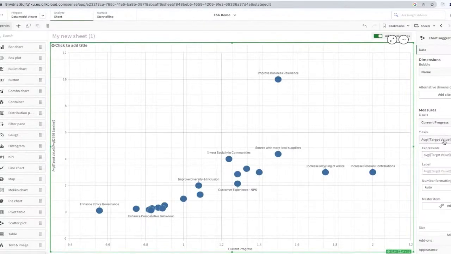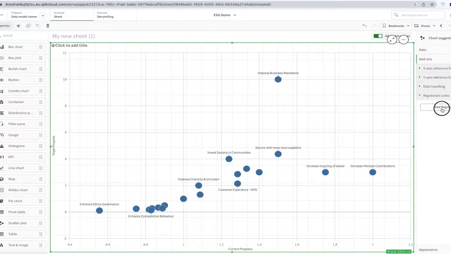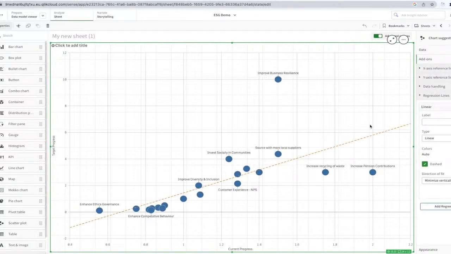And let's call that one target process. Excellent. So now we can do other things. We can add some add-ons. We can put some regression lines on here, sort of see where we're generally falling.